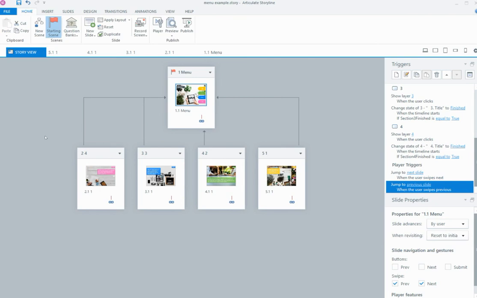For some reason I started off originally making the sections go from 1, 2, 3, 4, and somehow when I opened it up this morning it switched around the other way, so there you go. Things sometimes happen that you don't intend to happen. And you can see that they all feed back to this main menu.